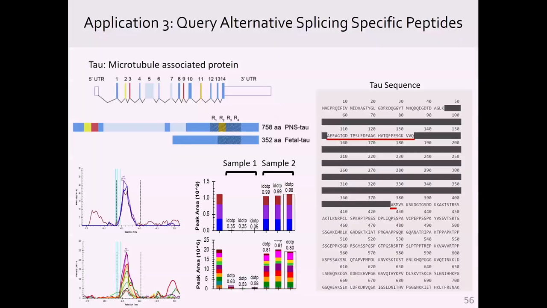So this was again kind of reassuring, and something that allowed us to be done with Pecan. We can ask very specific questions about the individual data. Do we have evidence for this peptide that spans the splice junction?